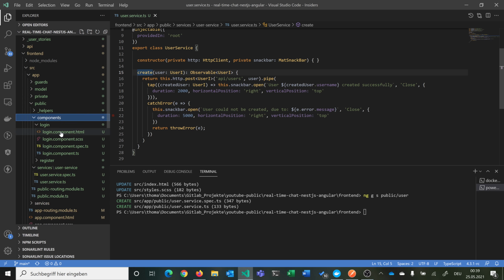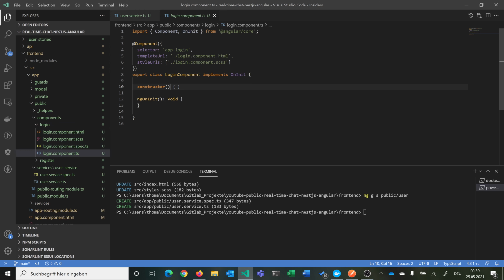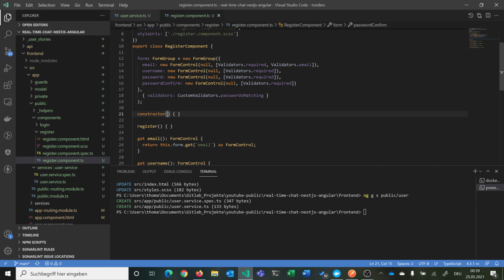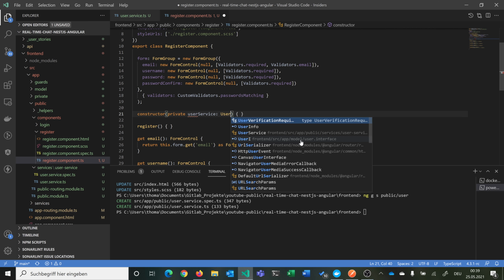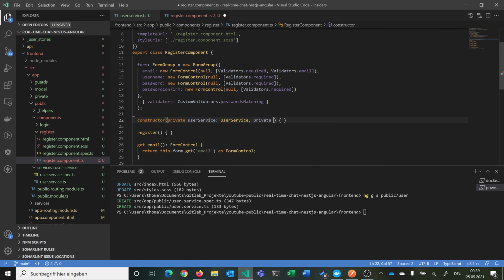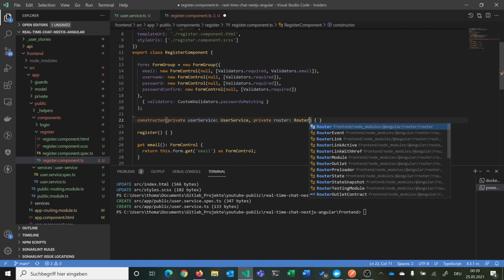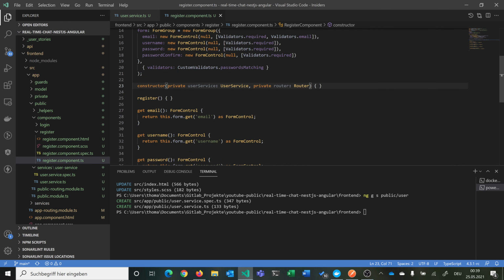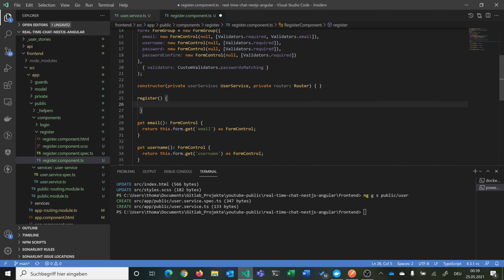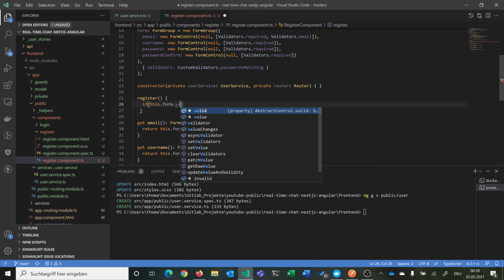So we can now use the service in our registration component. Here we have private user service, and we can also import the Angular router so that we can reroute to login if everything was successful. So in register, we first probably want to check if the form is having any error. So we can say if this.form.valid.